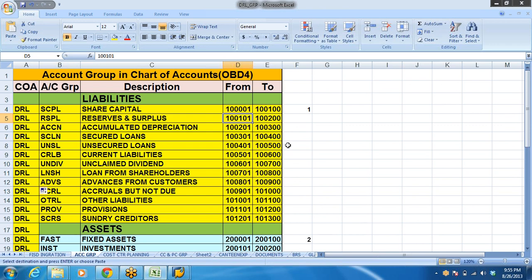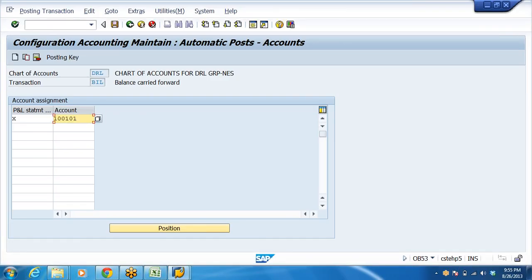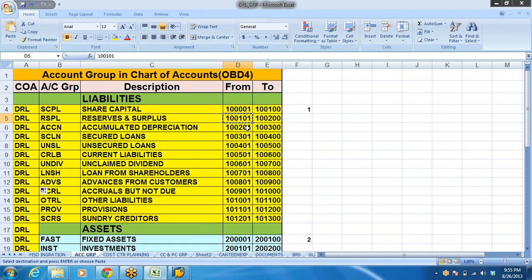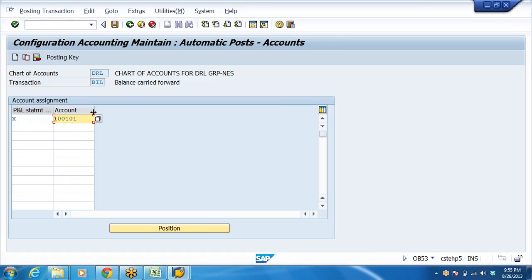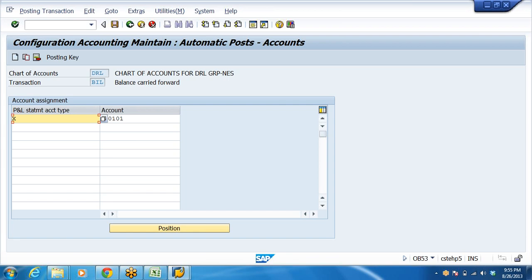X is equal to my reserves and surplus first number, because retained earnings is nothing but the profits that are retained in the business. I have to tell the system which account I'm going to use for posting retained earnings. So I'm going to use 1,01,101, because the retained earnings account is part and parcel of reserves and surplus. So the first number I'm allotting for retained earnings. But here I'm telling the system X. X is nothing but, I can prepare not one P&L account, I can prepare 2, 3, or any number of P&L accounts.